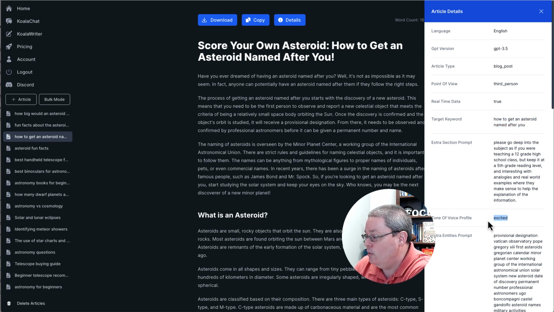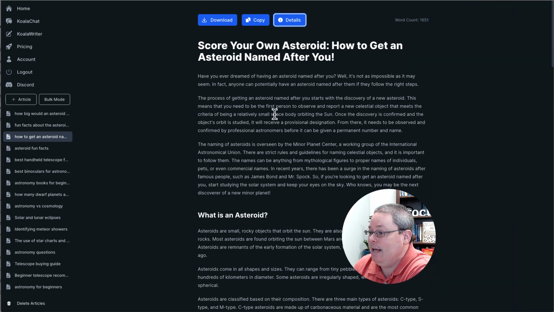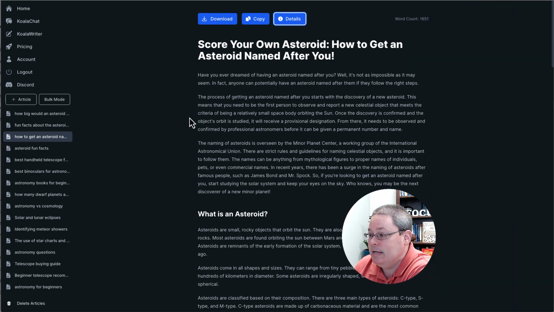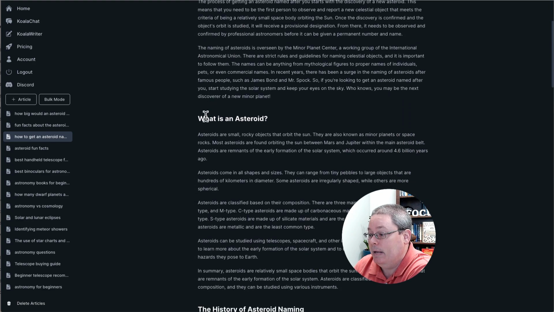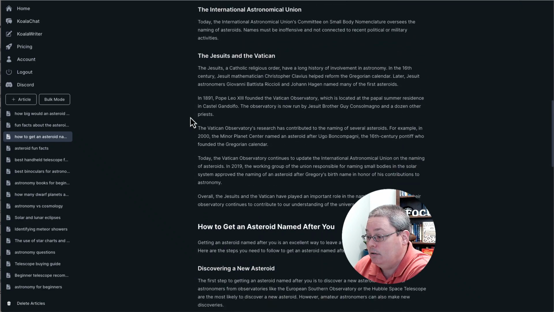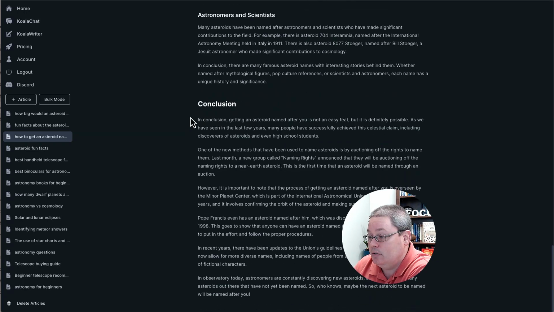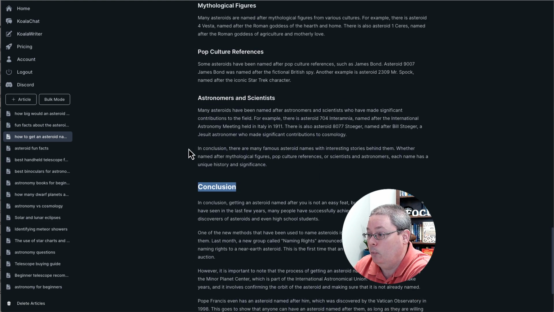Of course, the tone of profile excited, I think I'm getting better results with that. I like the way it reads better. But this extra prompt here, this extra section prompt, when I added that in, that prompt from ChatGPT, the paragraphs got a little better, a little more interesting, a little more detailed, as well as the sections started including the conclusion. So I'm not sure if it was that prompt that got the conclusion in there, or just the article itself, the topic, the keyword, maybe more robust, but KoalaWriter has been doing better as far as what I can tell.